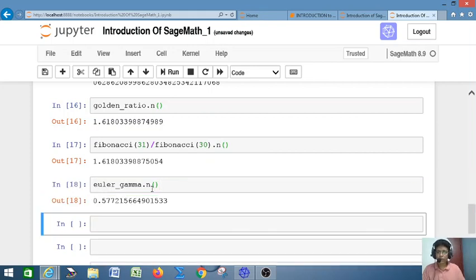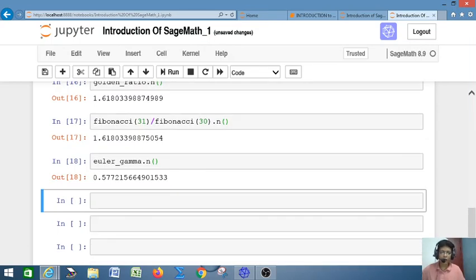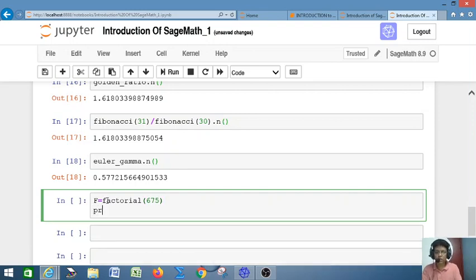So shift it. You can have some Euler gamma function, the value of Euler gamma, and also you can find factorial. Suppose f equal to factorial of, suppose tell me any number you want to calculate, any number, suppose 675. Let us calculate the factorial of 675, and you want to see the result.